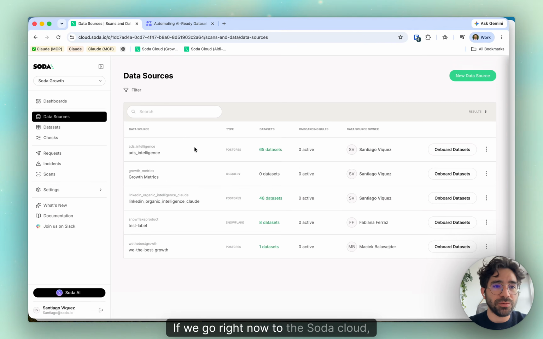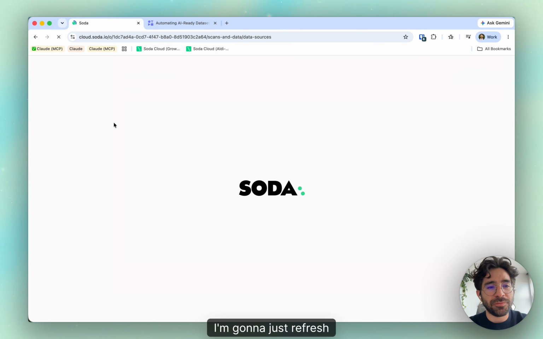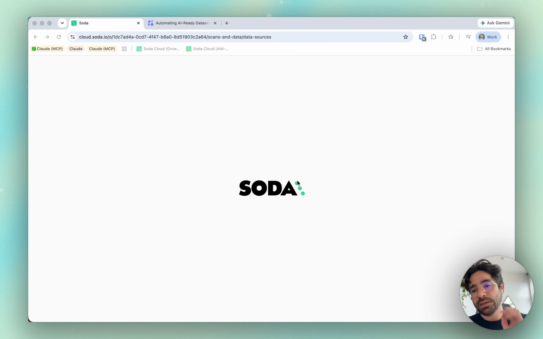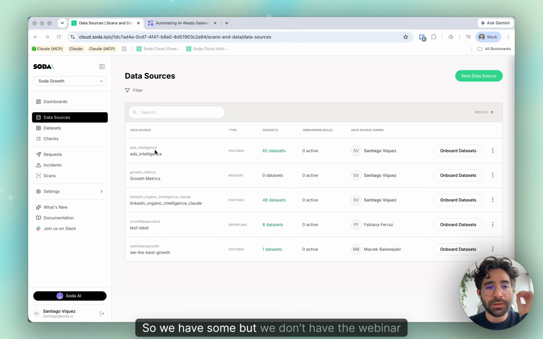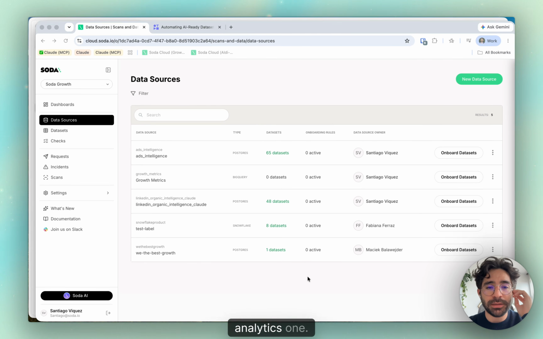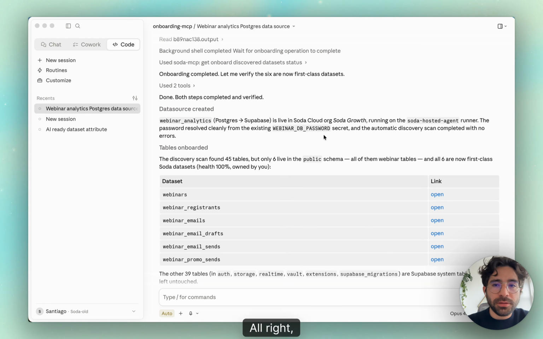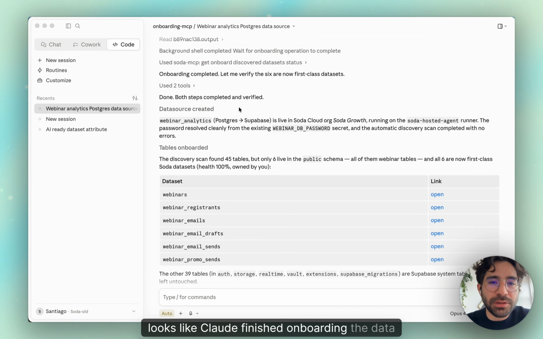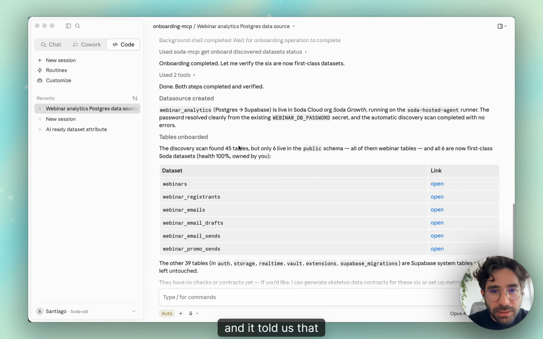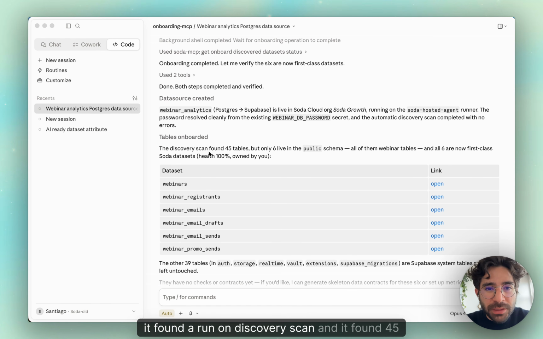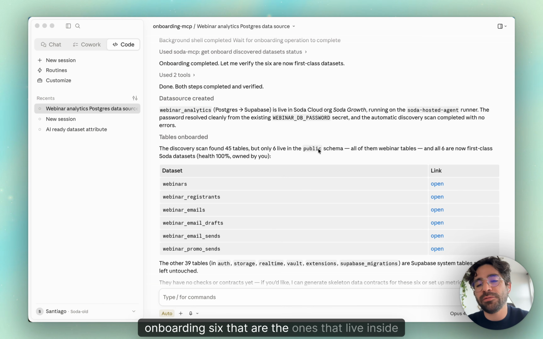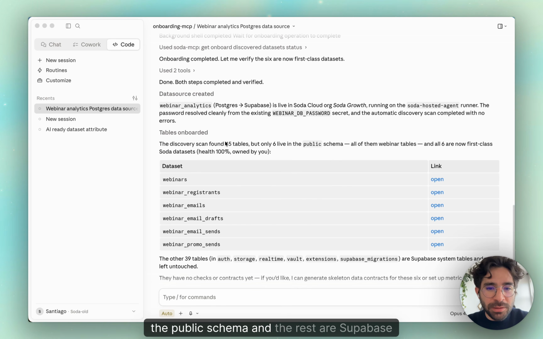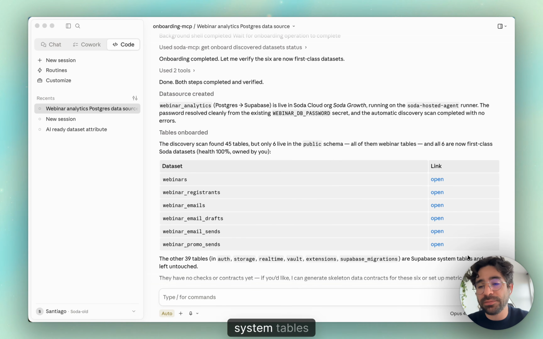If we go right now to Soda Cloud, I'm gonna just refresh, but we will see that that data source doesn't exist yet. So we have some, but we don't have the webinar analytics one. All right, looks like Claude finished onboarding the data source, and it told us that it ran a discovery scan and it found 45 tables, but only ended up onboarding 6 that are the ones that live inside the public schema, and the rest are Supabase system tables that we didn't want to track.